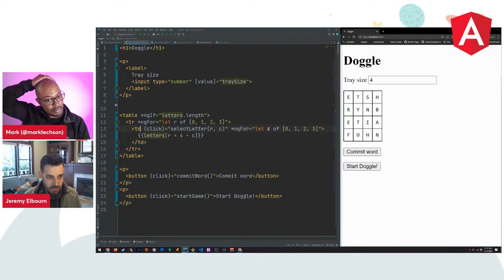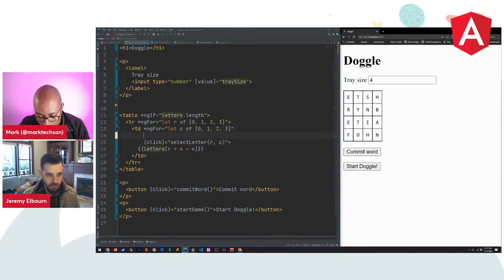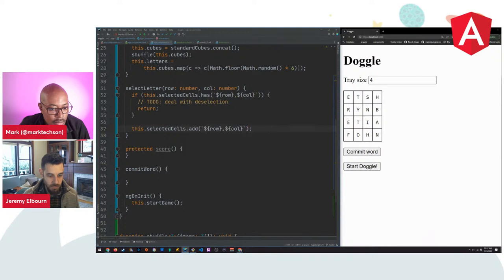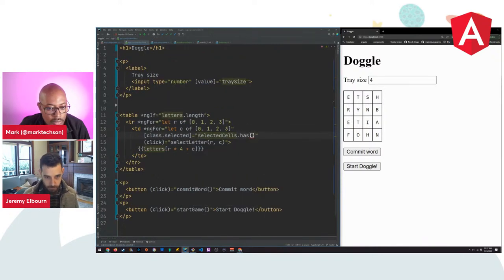So our TD, we want to add a CSS class. First, I'm going to restructure this a little. I like putting my ngFor as the first thing, so I know. And we'll add other stuff. We're going to say class.selected, and it's going to be selectedCells.has R plus comma plus T.